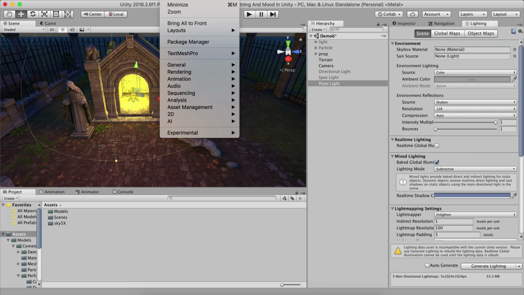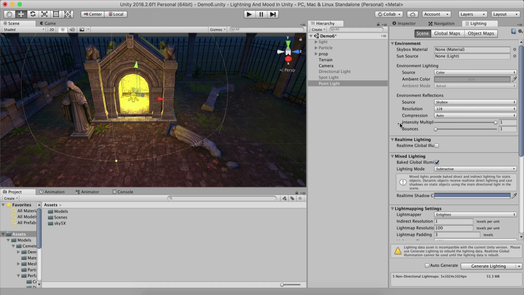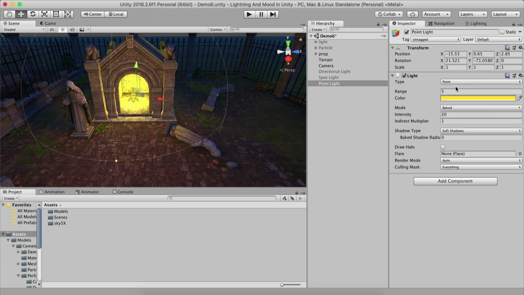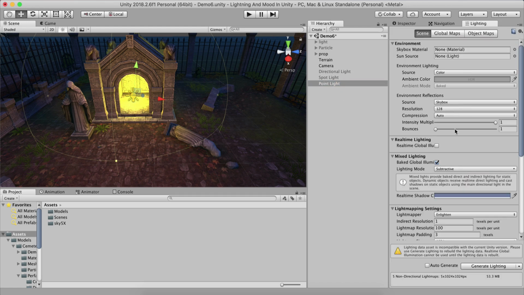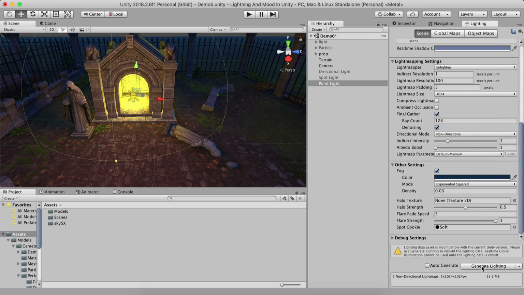If you don't have it, it's under Window, and then you will see here Rendering, and then you will see here Lighting Settings. When you do that, so when you select the light that you want to be baked, then you position it where you want to position it. Simply go in the tab and go here at the bottom. You will see Generate Lighting.